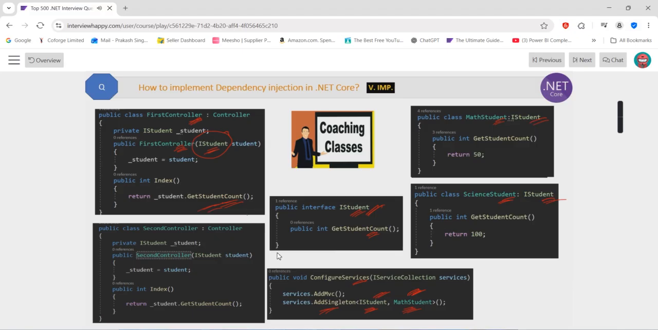As a result, the first controller class is now not tightly coupled with the MathStudent class. How is it not tightly coupled? Because if you now replace the MathStudent class with the ScienceStudent class, you only need to change it inside this ConfigureServices method, not inside the controllers. If your manager asks for a class update, you need not change the same thing in the second controller or third controller or any controller.